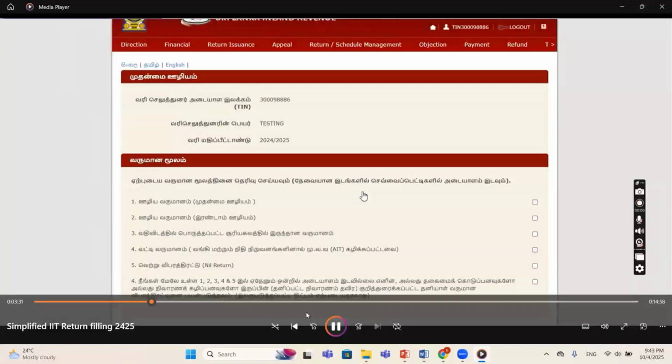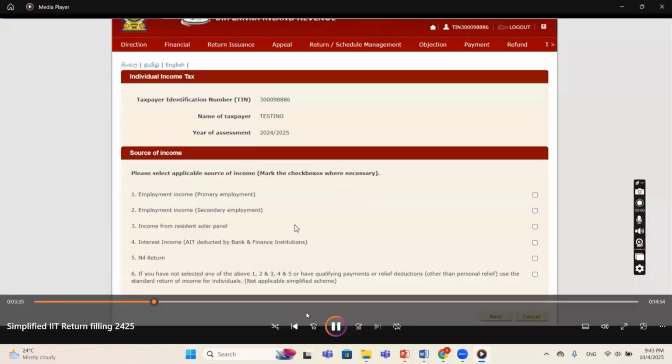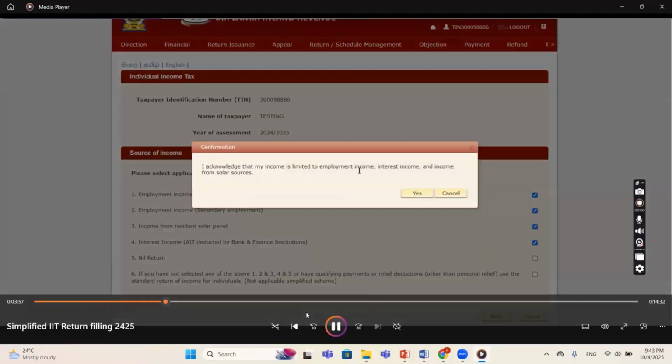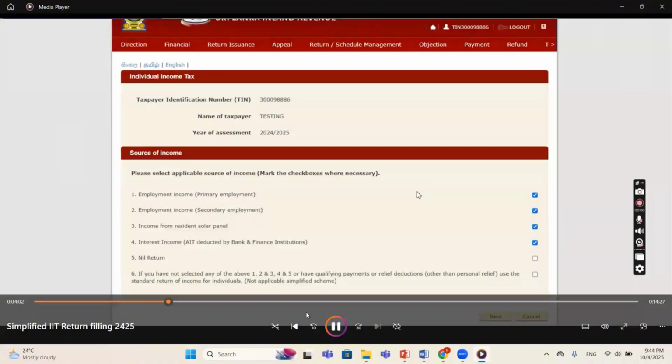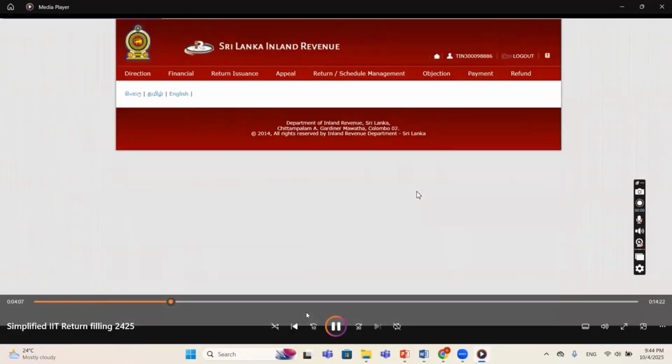From this page, the taxpayer has to select the type of income the taxpayer has. If you remember, if you wish to file the return via this simplified version, you have to select 1, 2, 3, 4, or 5, or one of them. Here I just select 1, 2, 3, and 4. We'll see what will happen. There will be a confirmation message acknowledging that my income is employment income, interest income, and so on. Once you acknowledge it, you will be moved to the simplified return.